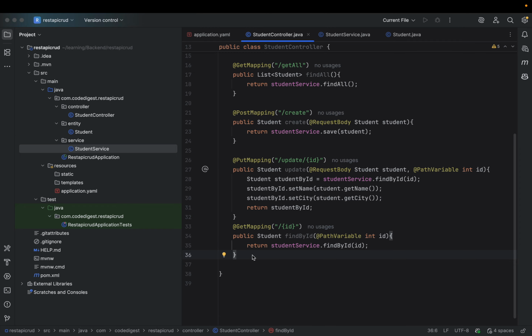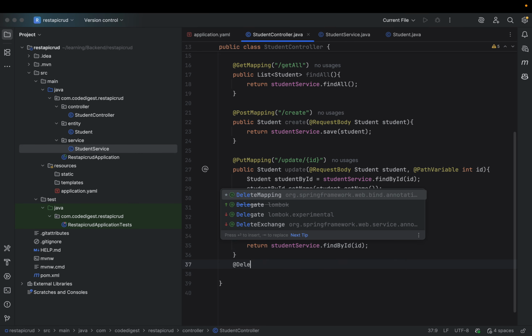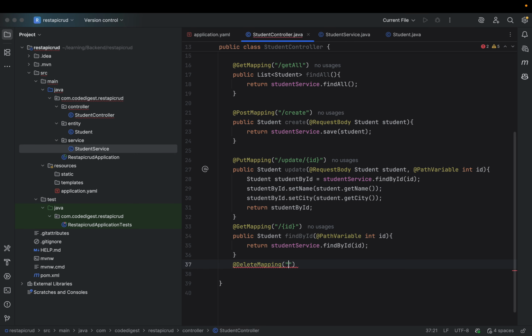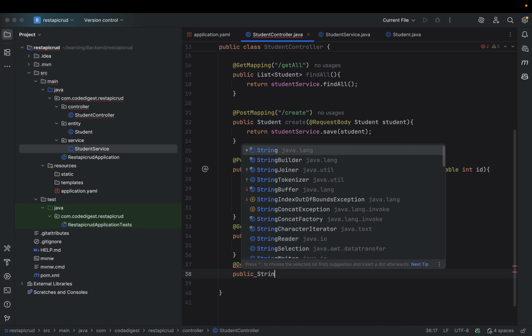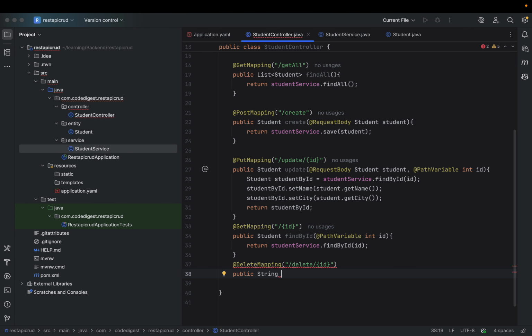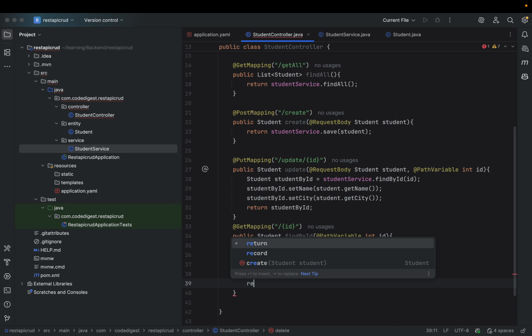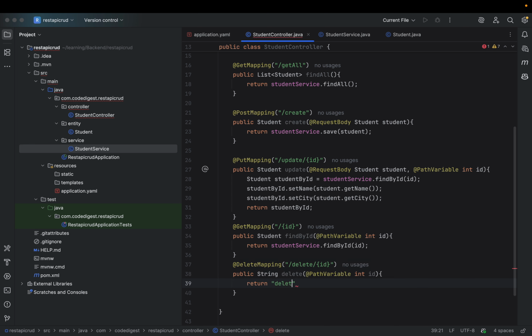We performed get, put, post and get all, and we'll cover delete mapping as well. To perform delete operation, we'll use id over here as a path variable. Public, use the string to show the message. Delete, use path variable and return deleted successfully.